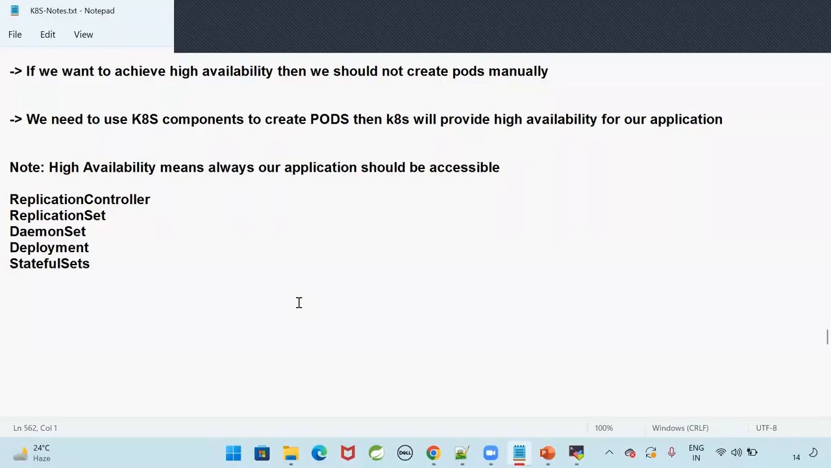What are the Kubernetes components available to create the pods? Replication controller, replica set, daemon set, deployment, and stateful sets are available. Okay, now let's understand what is replication controller and how to create it.